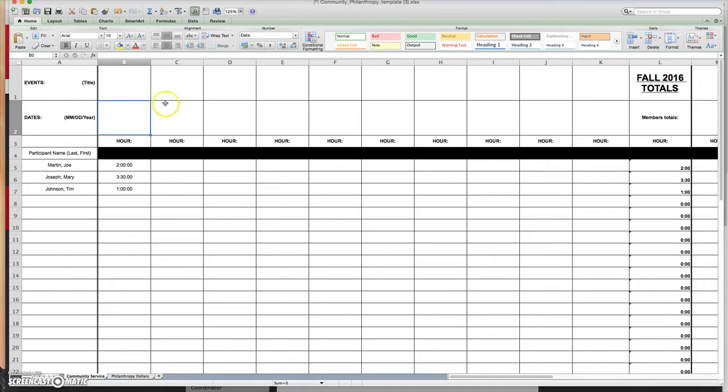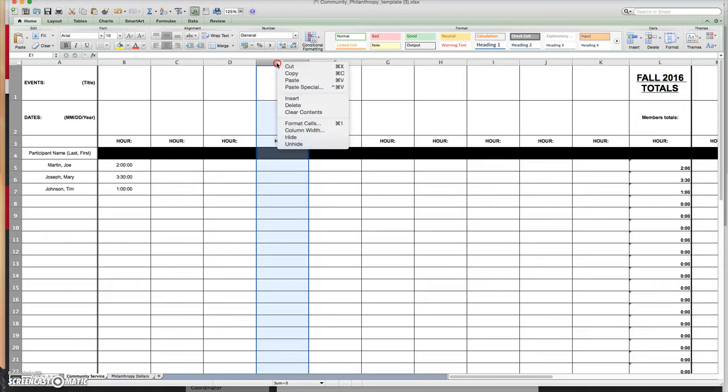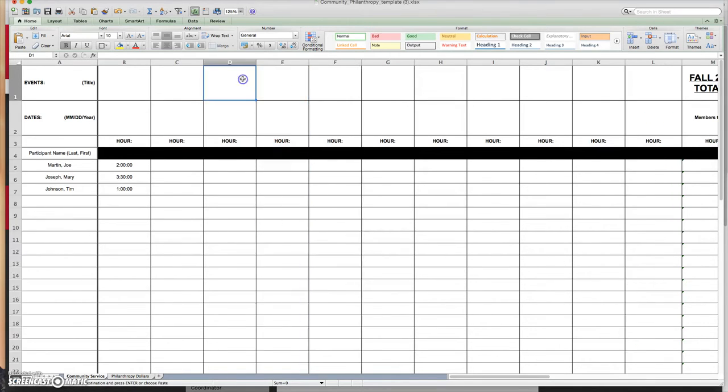If you need to add more event spaces, which will be the columns, right-click the column letter or right-click the row number in the middle of the table. After you right-click, select Copy. Then right-click the column and select Insert Copied Cells.